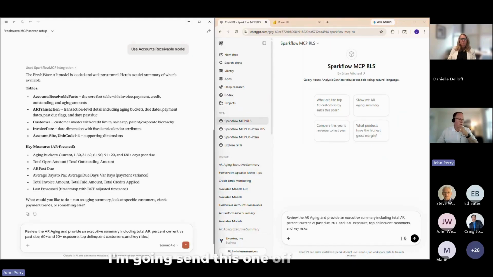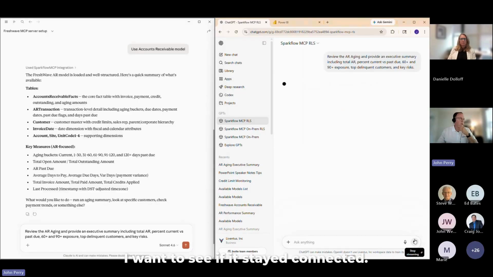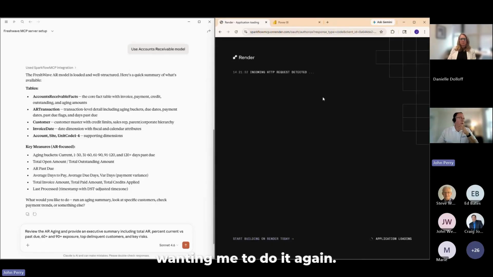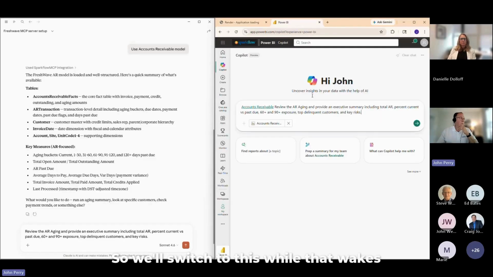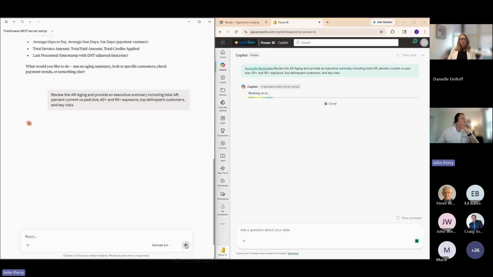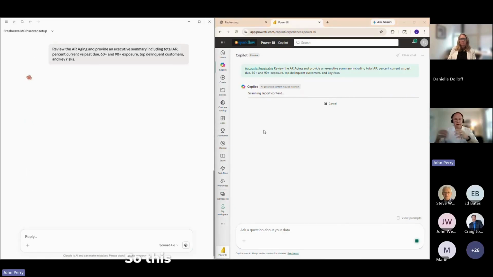I'm going to send this one off first because I want to see if it stayed connected. And I've already signed in, but it's wanting me to do it again. So we'll switch to this while that wakes up. I'll send off Copilot to do its thing and the Fabric capacity, and I'll send off Claude to do its thing. So I thought this might be really interesting to see a side-by-side comparison of the same data, 3 different AI tools, and see how they perform, both in terms of speed.